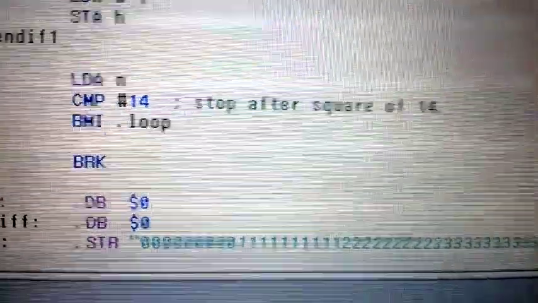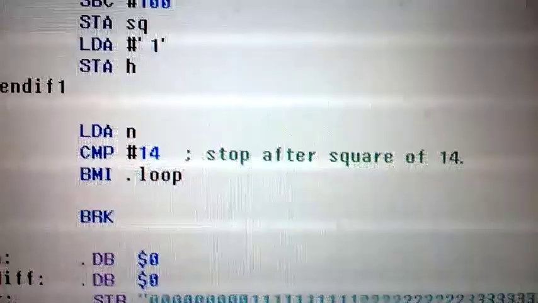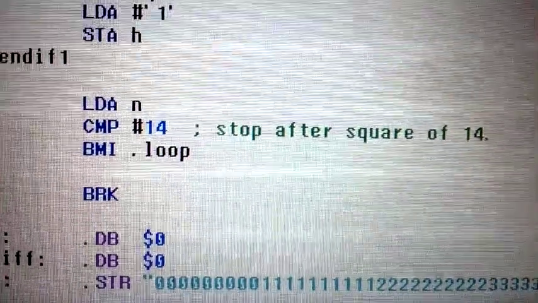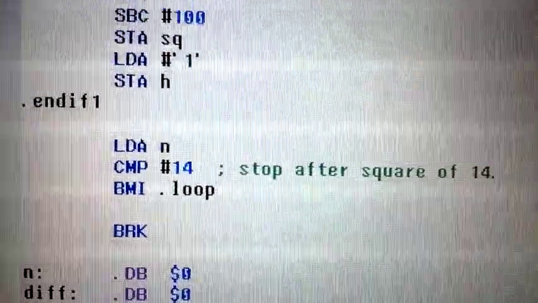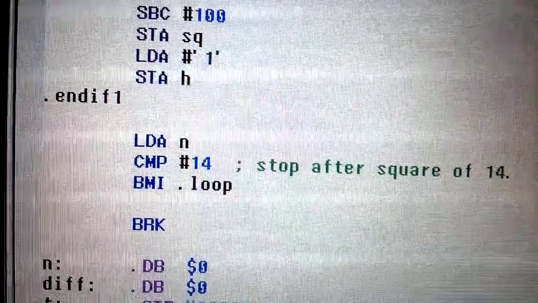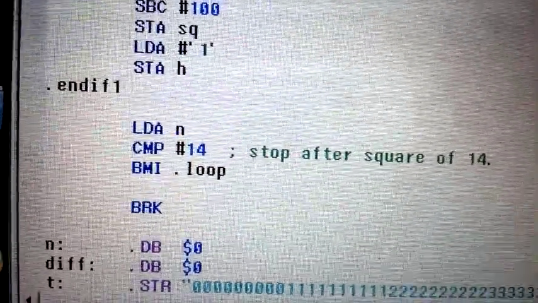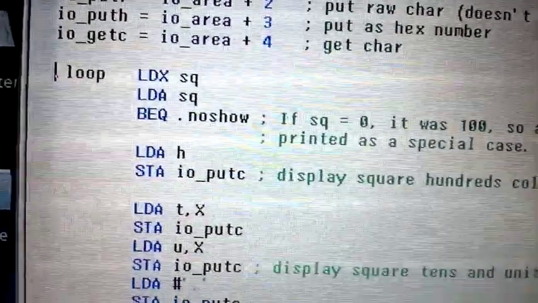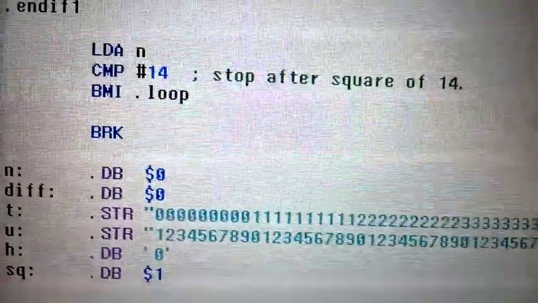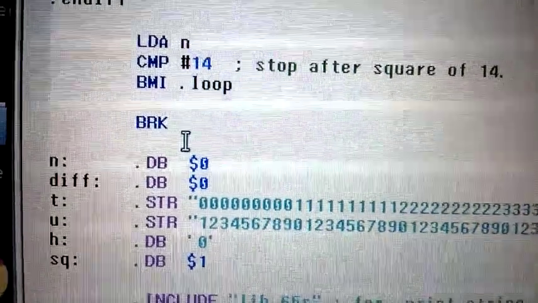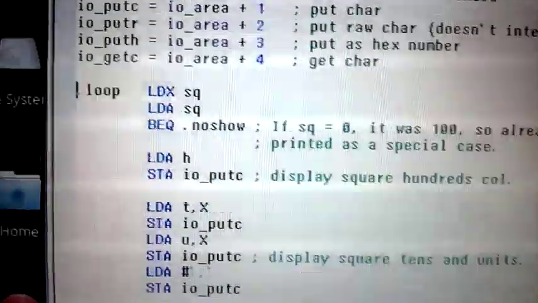And then we get n back into the accumulator and then we compare it to 14. So if we've just done number 14, or if it's more than that, it'll be minus. BMI loop means if it's less than 14, we go back to loop. It's like branch if minus, so if n's less than 14, go back to the beginning of the loop and start again where we print the square. And if it's not minus, it means we've just done 14, and then we can come out of it. So at this point we should have done all the squares from 1 to 14.